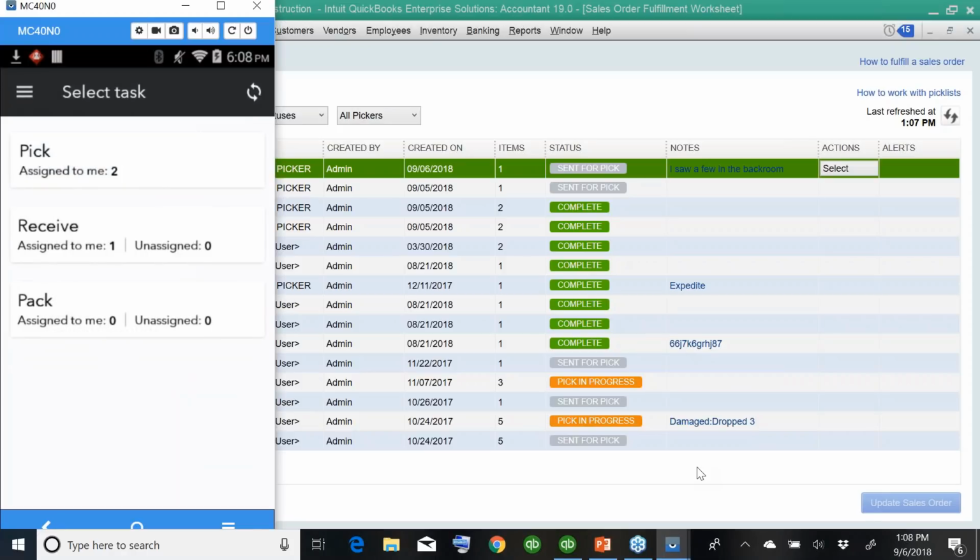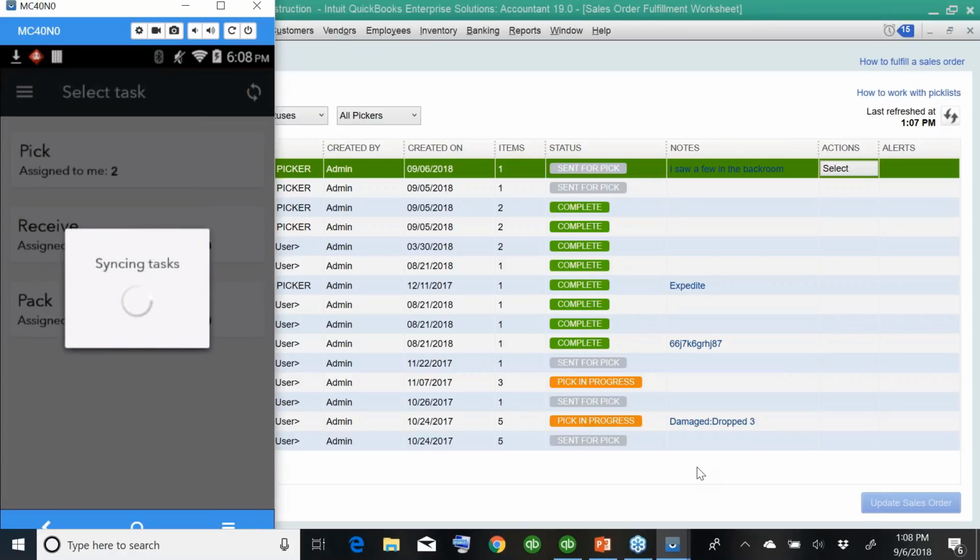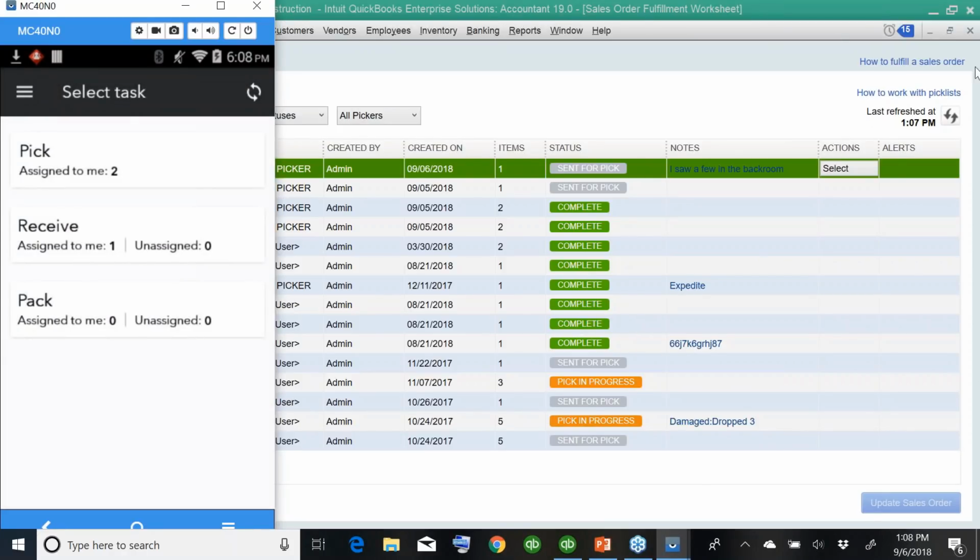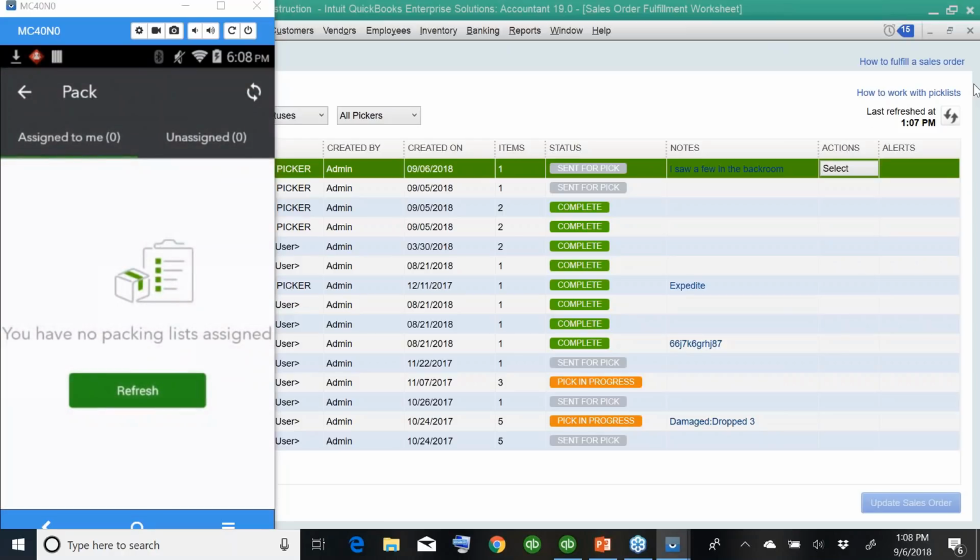Okay, so I'm in the default screen. I'm the warehouse person, again, that doesn't have access to QuickBooks. All that they have is this mobile device in their hand, right? They just have this mobile device in their hand.